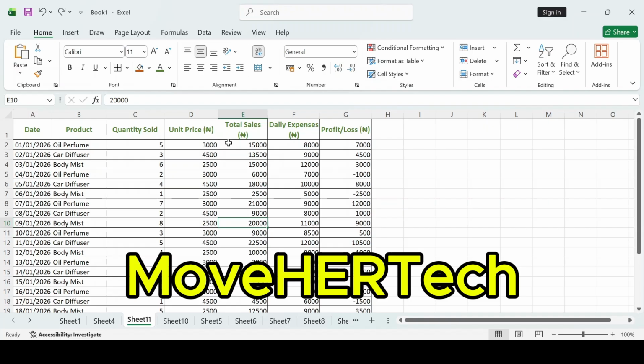Now, the teaching objective for this class is that profit will be highlighted in green, while loss will be highlighted in red. Let's start by highlighting profit and loss. This is our profit and loss column. This will help us quickly see good days and bad days. First, we select the profit and loss column.